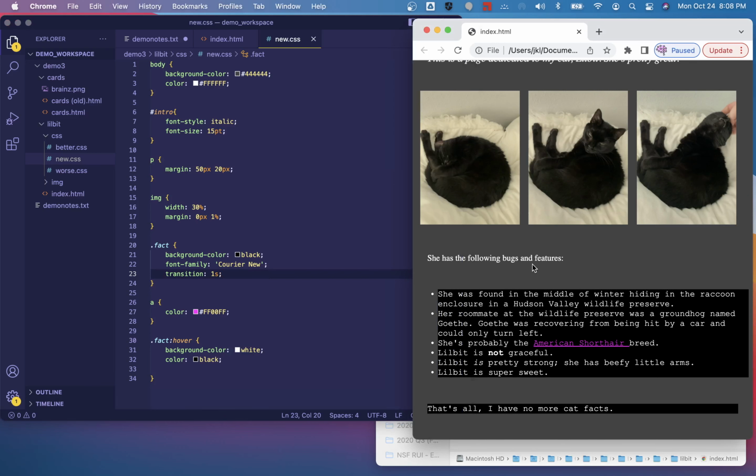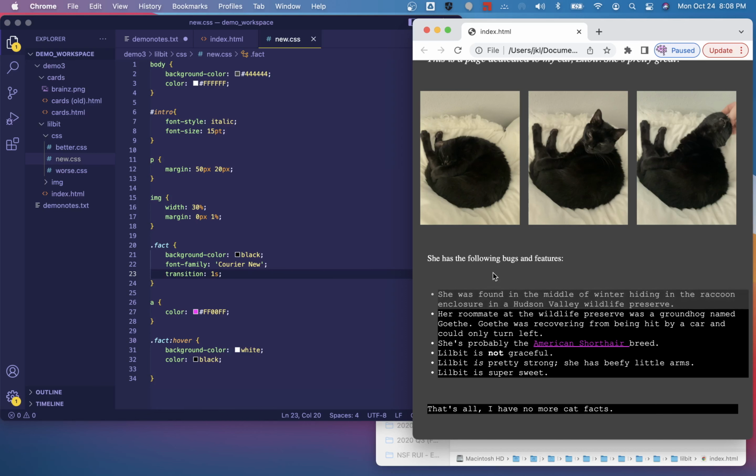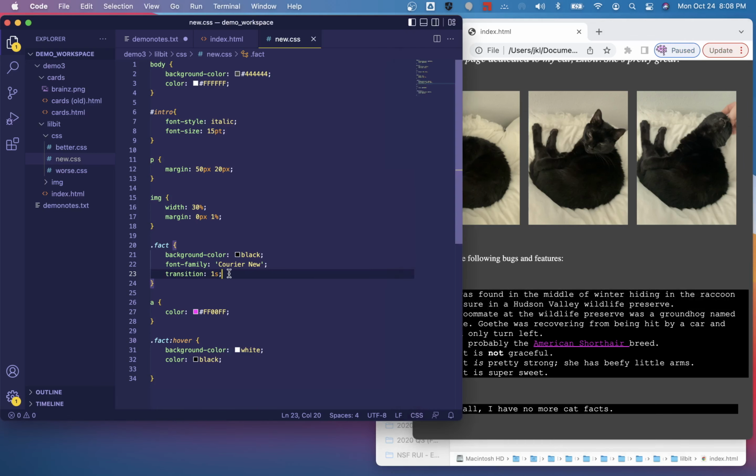We could make it so that these facts always have a transition style setting of 1 second, so that it should go back and forth. Let's try that. So now all facts have the state of a transition of 1 second. So if I hover over this, it should take a second. And then if I hover off of it, it should take a second. Aha. Let's make that 2 seconds.